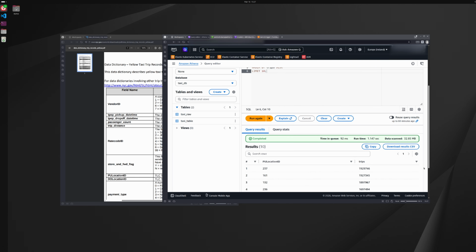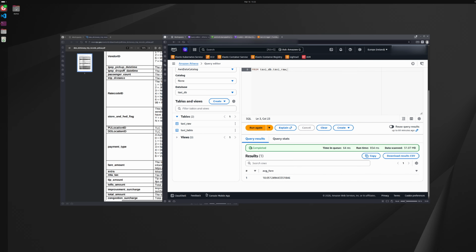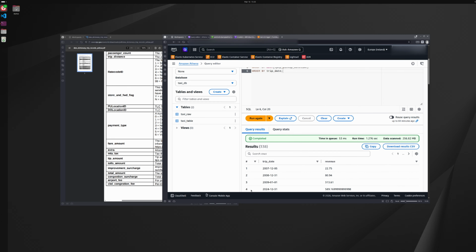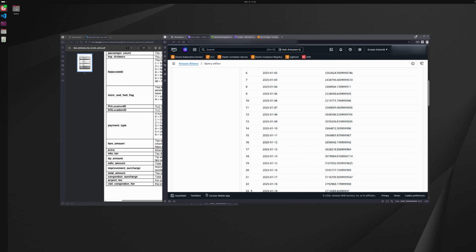After that, I wanted to analyze trips by hour, so I extracted the hour from the pickup datetime, grouped the trips together, and ordered the results from highest to lowest. From the results, we can see that 6 PM was the busiest pickup time. Next, I calculated the average fare amount, which came out to be about $18 per trip. I then created another query to calculate the daily revenue generated from taxi rides.